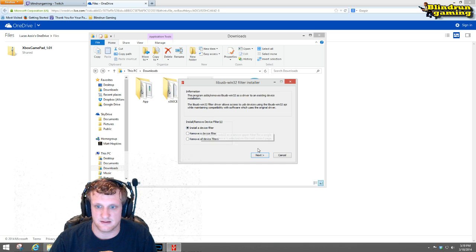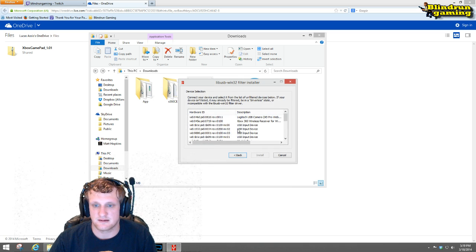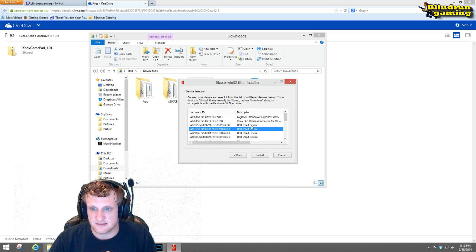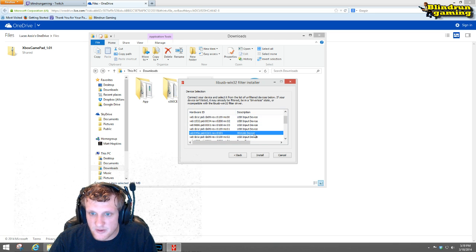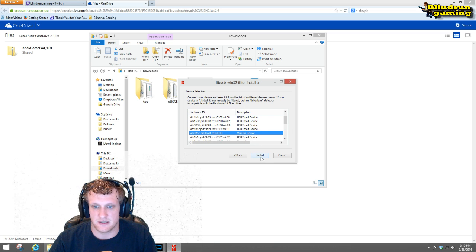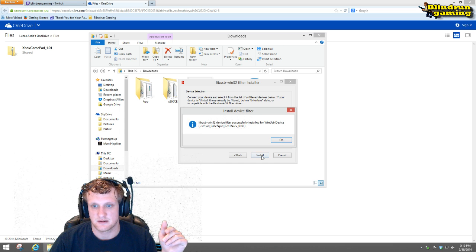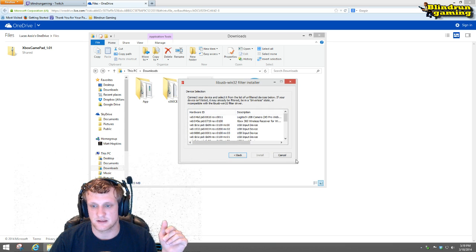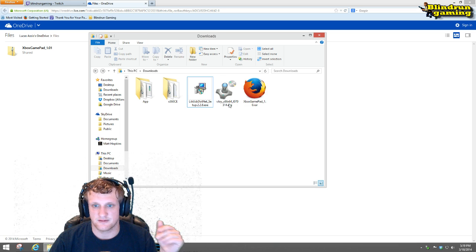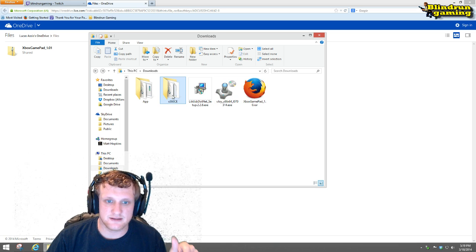So you install a device filter, click Next, and you're going to want to install WinUSB device right here. And you're just looking under description. There should be only one per controller you have currently connected. It'll say successfully installed. You'll click OK. Close out. Now we get to the fun part.